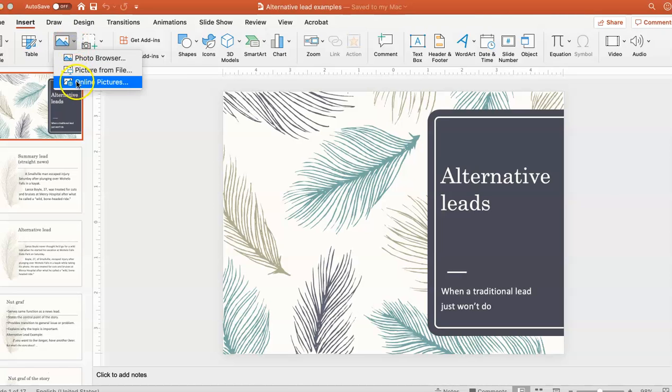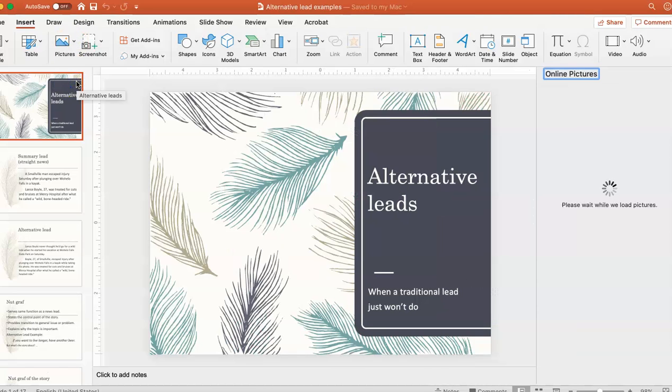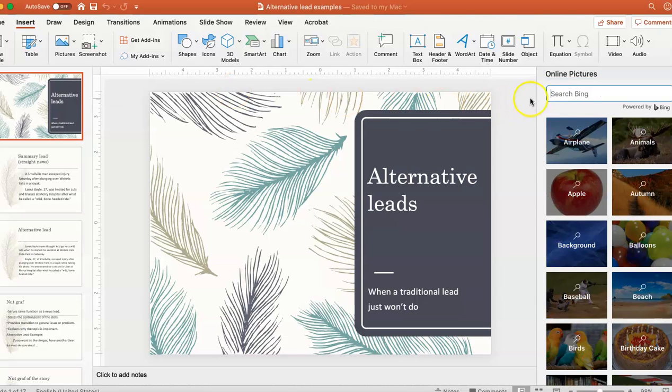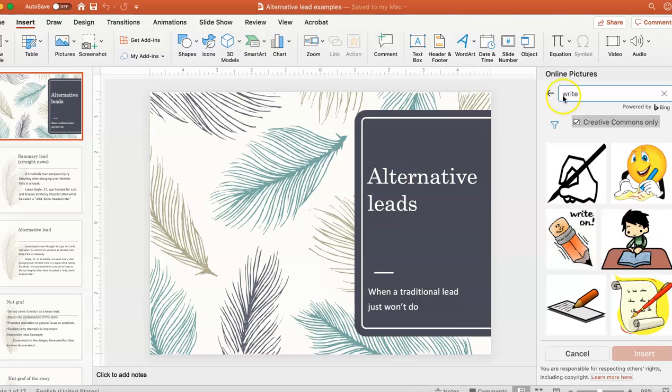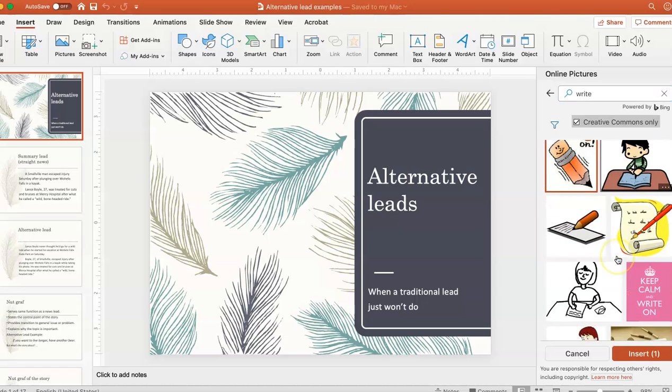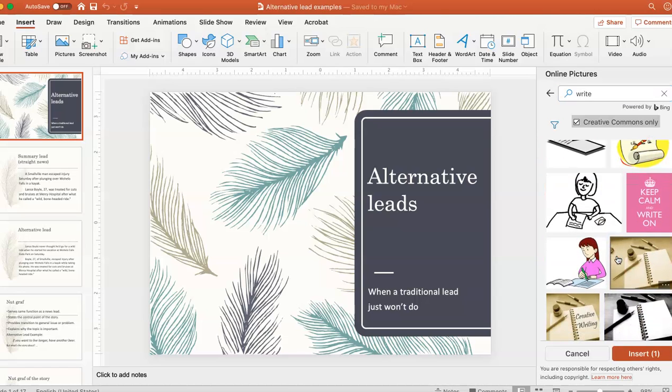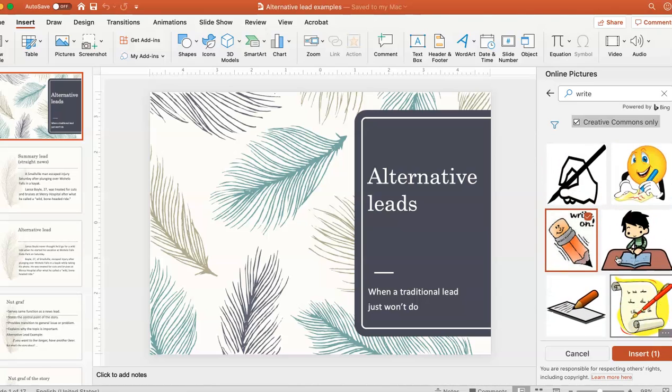And actually the online pictures are pretty good. So let's see what they have. I'm going to do right. So let's see if they can come up with one that says right. Okay, so that's a cute pencil. Now you can scroll down and see a bunch of other ones. So I'm going to do that one, right.